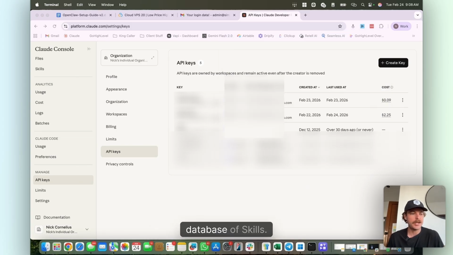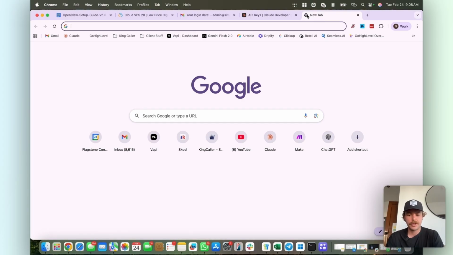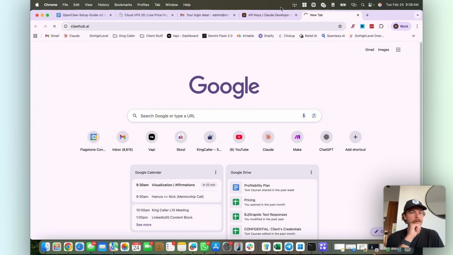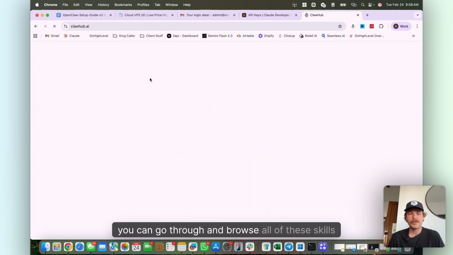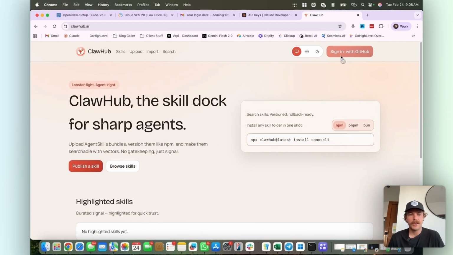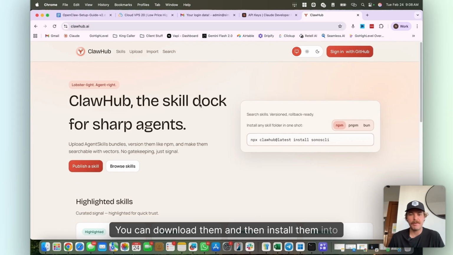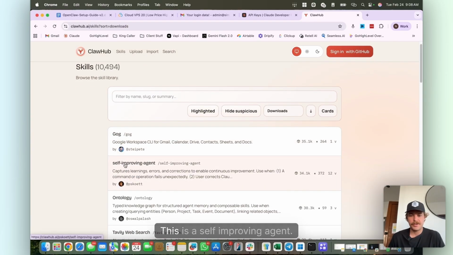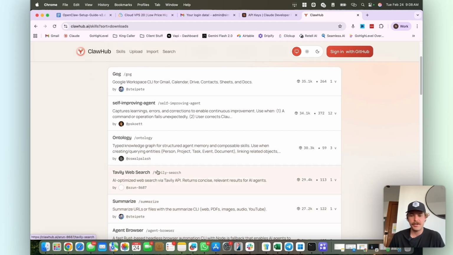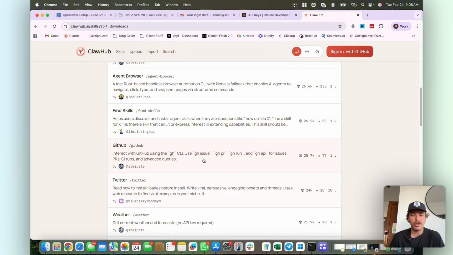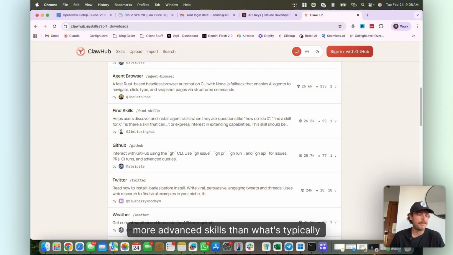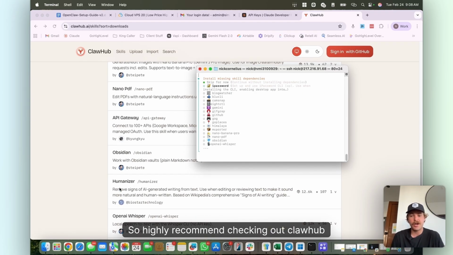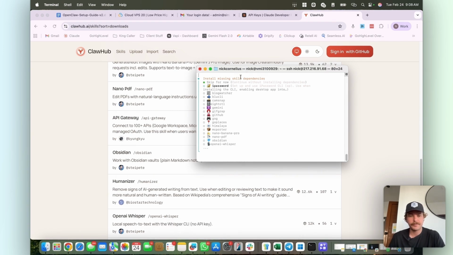So that means there's an entire database of skills. So if I go to ClawHub AI, you can go through and browse all of these skills on ClawHub. You can download them and then install them into your agent. So if I go to skills here, this is a Google Workspace skill. This is a self-improving agent. This is a web search skill, summarize. So these are all more advanced skills than what's typically available on the skill dependencies out of the box. So I highly recommend checking out ClawHub and connecting skills that way.